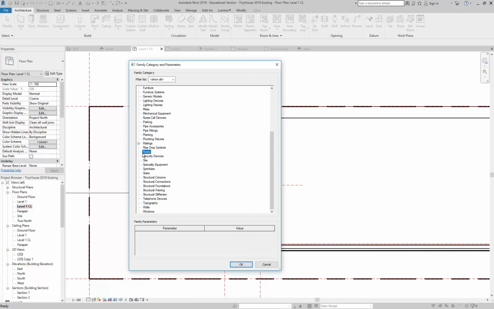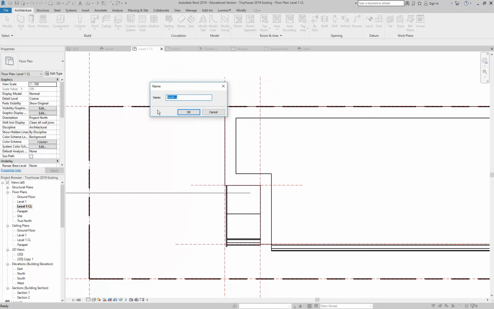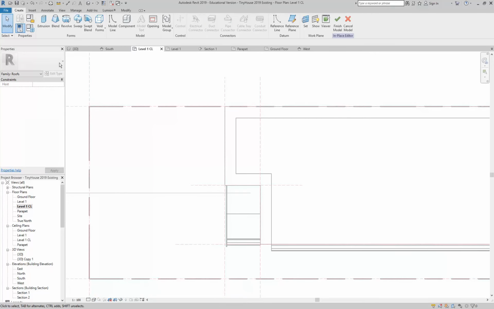So I'm going to choose roofs as my category, and then OK. And the name is just for you. So I'll call it roof balcony, just so I know what it is. And then I get my modelling tools.